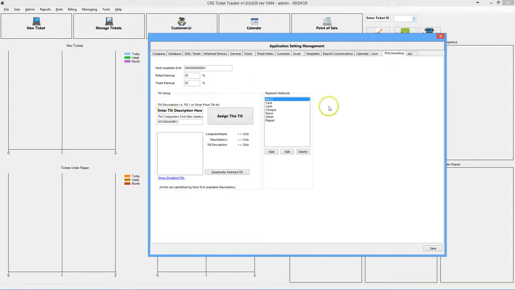The other important thing is to set up your point of sale terminal, which is this tab here, the POS inventory. Out of the box, point of sale needs to be configured. So here you need to enter your till description. So I'll call it Paul's Office Till, as my computer is based in the office.